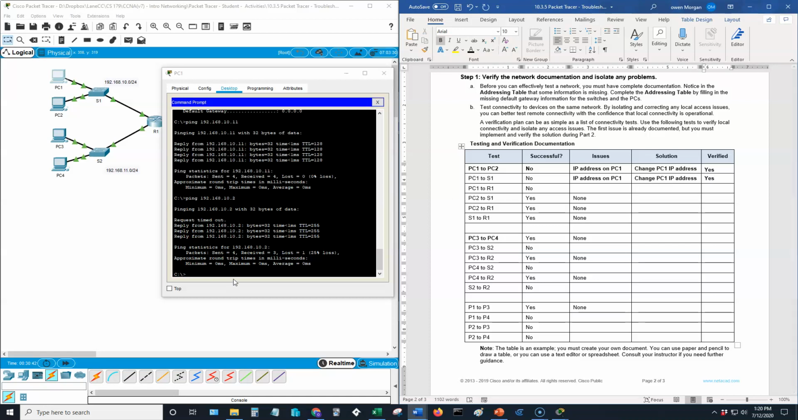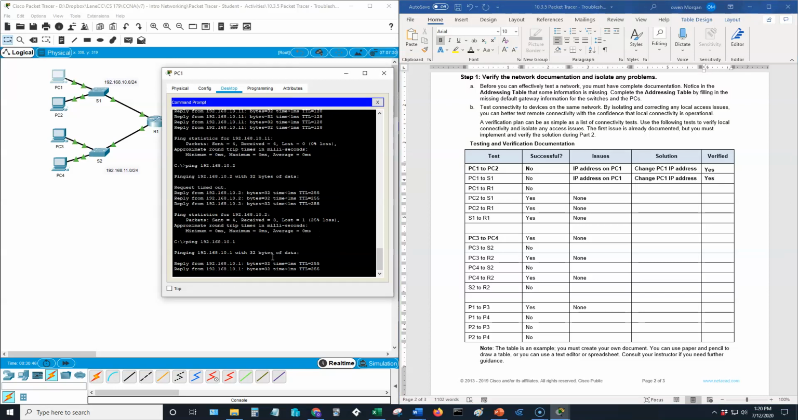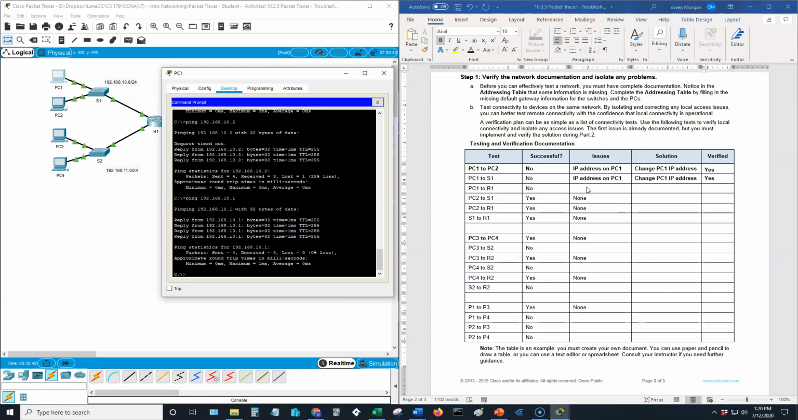And then let's do to the router. That's 1. And that router worked as well. So now we've fixed those problems. So let's go ahead and go back down. Let's go PC3 to switch 2.